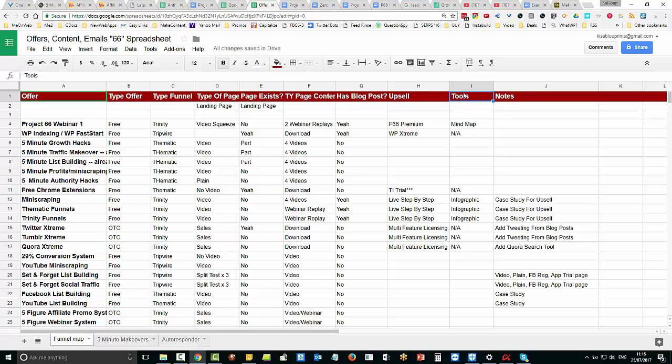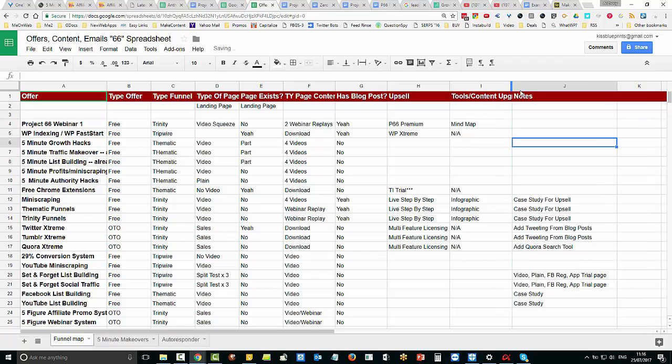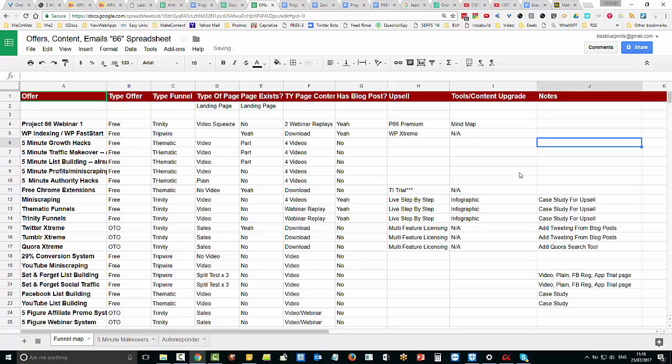This tools column, we could call it tools, or we could call it content upgrades. Let me just put in here content upgrades for your benefit. What I mean by tools is that these are some extra ways that we can deliver the content to increase the value. So we can over deliver a little bit. We can make it easier for people to use whatever we're teaching.